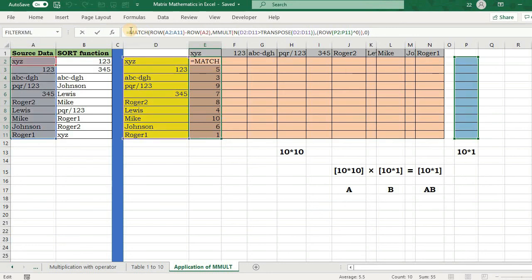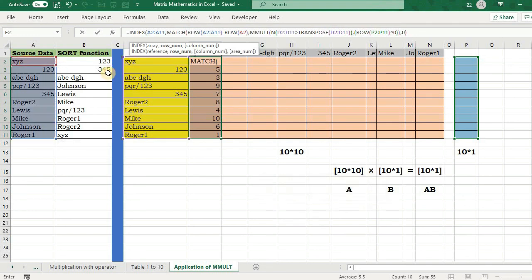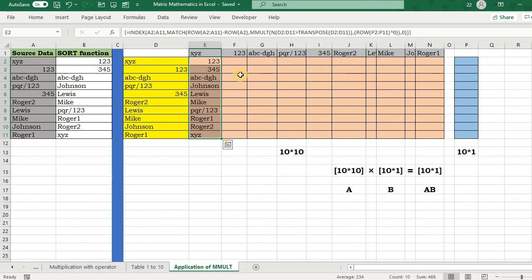Now I just need to populate it with the INDEX function. So my source data is going to be this one, and in that source data my row number is going to be these corresponding values that I have just obtained. And now press Control Shift Enter. The same result has been obtained without the SORT function. So that's it in this video.